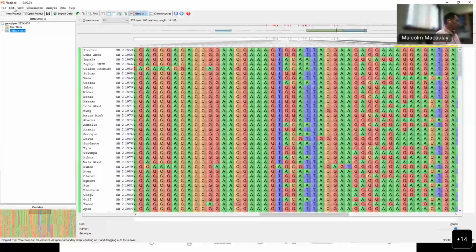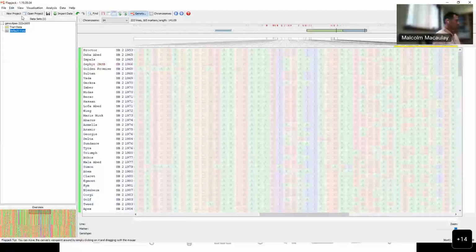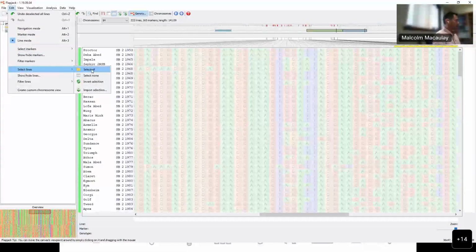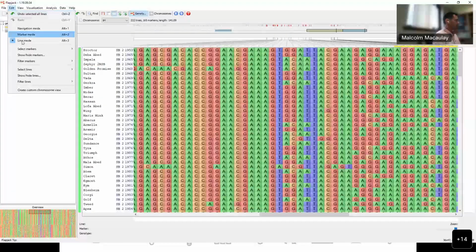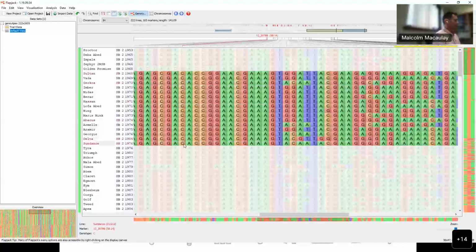Under the Edit menu, you can use the Select Lines option to select and deselect all lines. As I mentioned, everything's selected just now, so we can select no lines and go back in and select all. If you just wanted to make a quick selection of a number of lines, you could select none and then select the number of lines you wanted to look at.